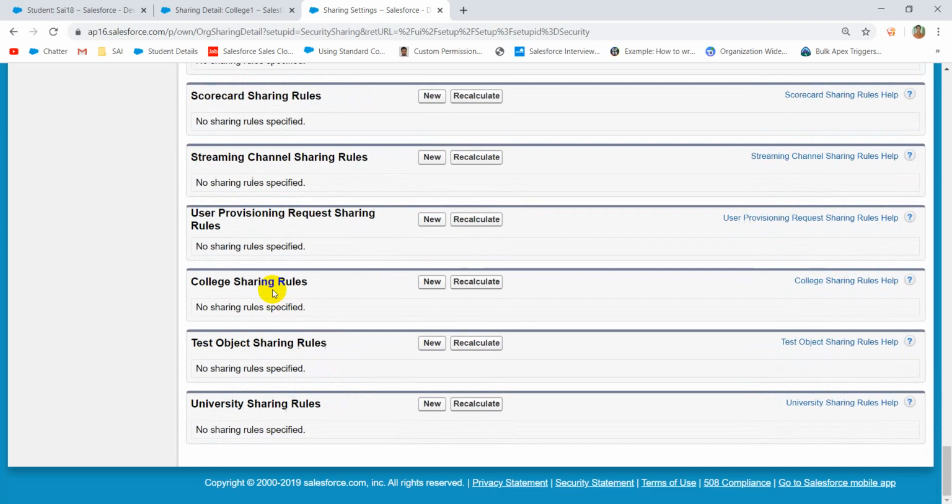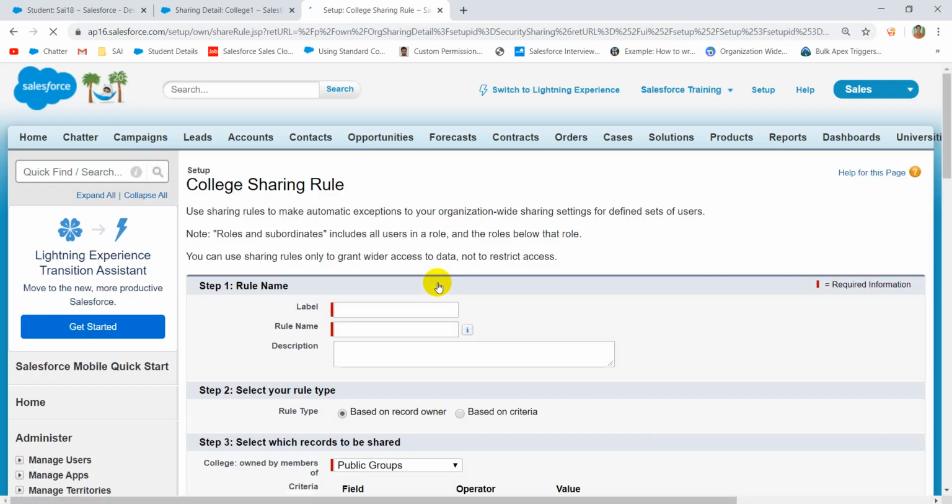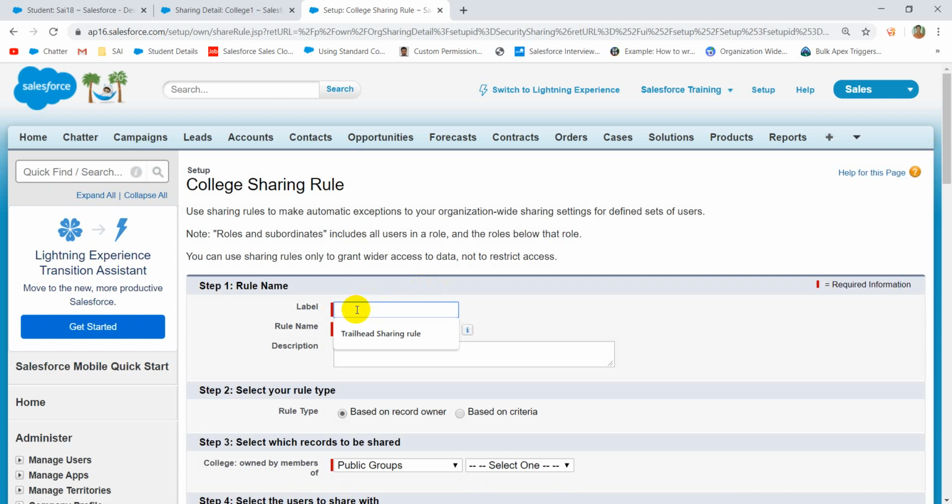Now you have the College. Let's select and share.